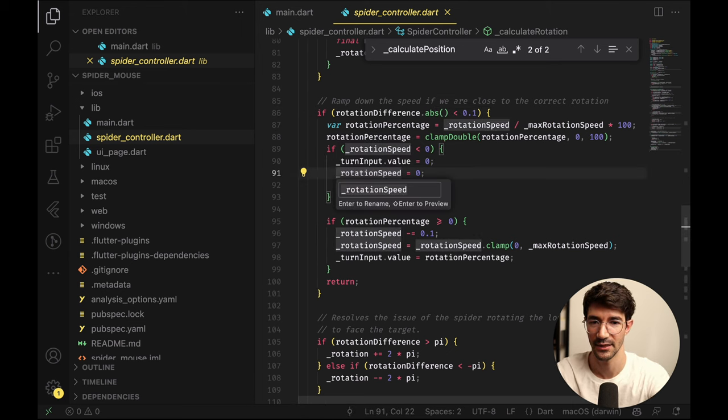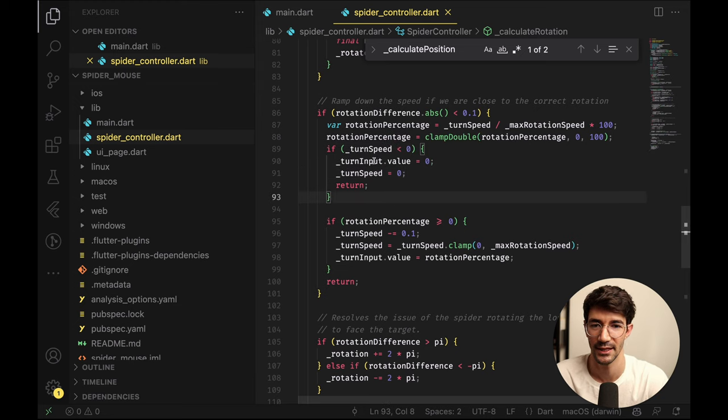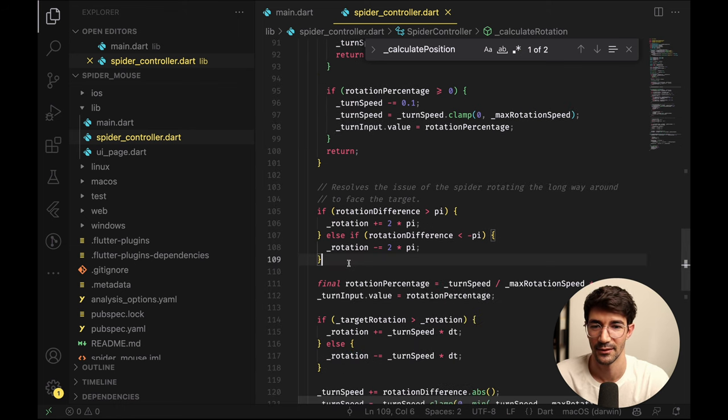So I'm just going to rename this rotation speed to turn speed, because initially I didn't have the rotation input and the turn input. So turn speed is associated to the turn input, just to make that clear. One thing that also might not be too clear is this code that I have highlighted. What this does is ensure that the spider is following the most optimal path towards the rotation value.